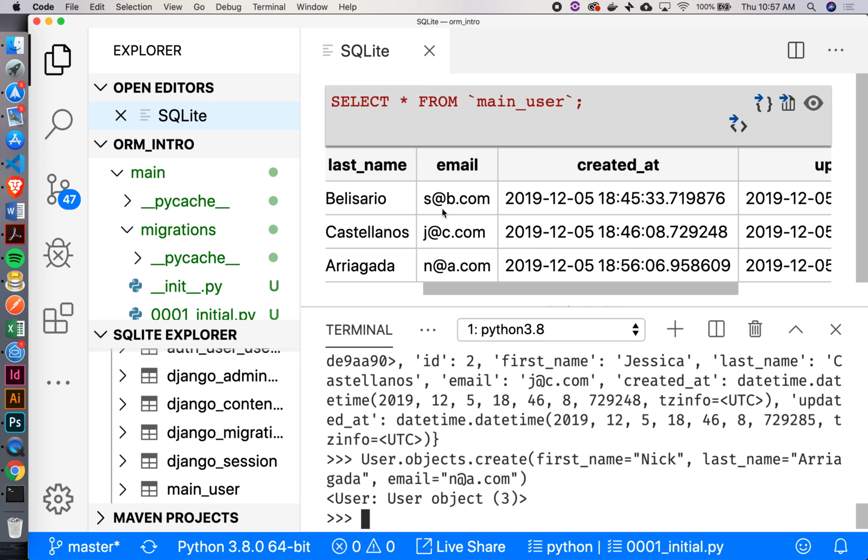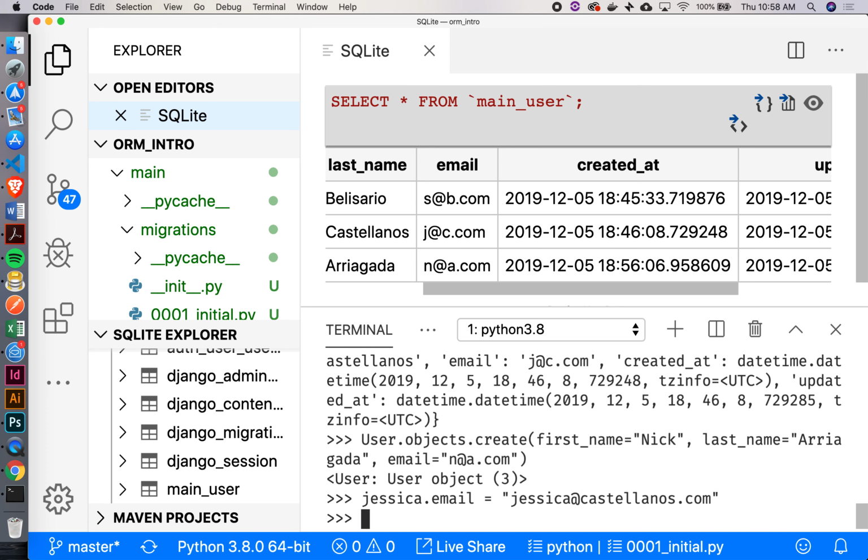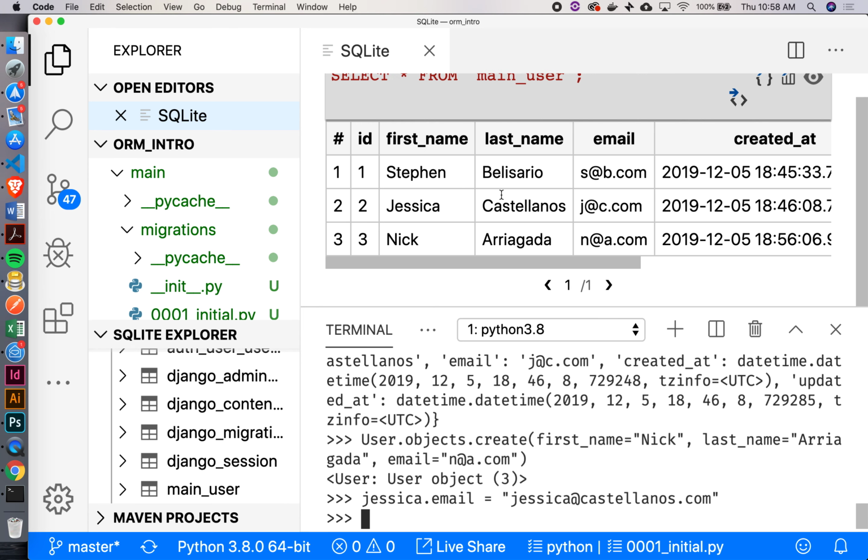What if I want to update a record, right? So I'll say I want to change Jessica for some reason. First, I'm going to want to get Jessica, but I already have her in a variable, so that's kind of handy. What if I want to change her email? I want to say jessica.email equals jessica@castellanos.com. Okay, and then I come down here and I try to look at my table again. Wait, nothing has changed yet. You need to update it. So I actually have to save the record once I've changed some attributes of it.